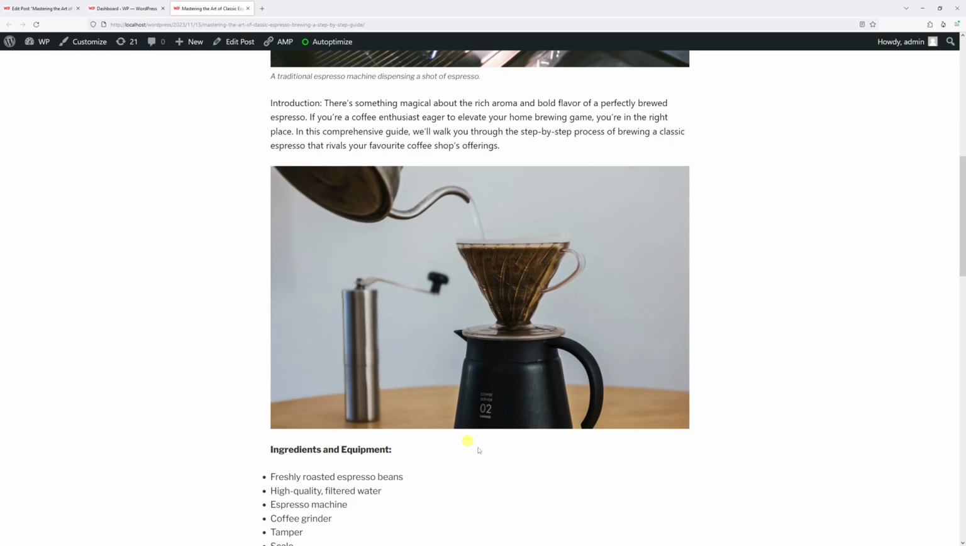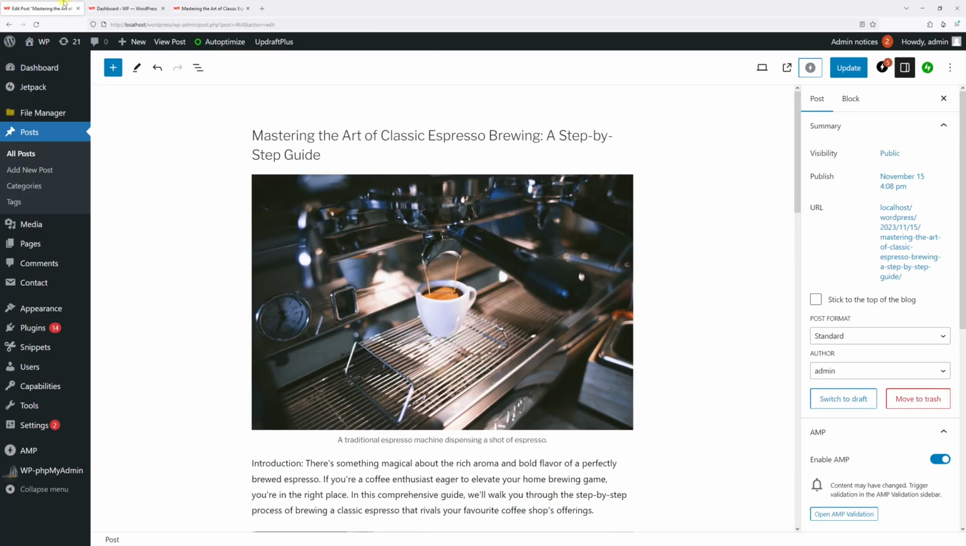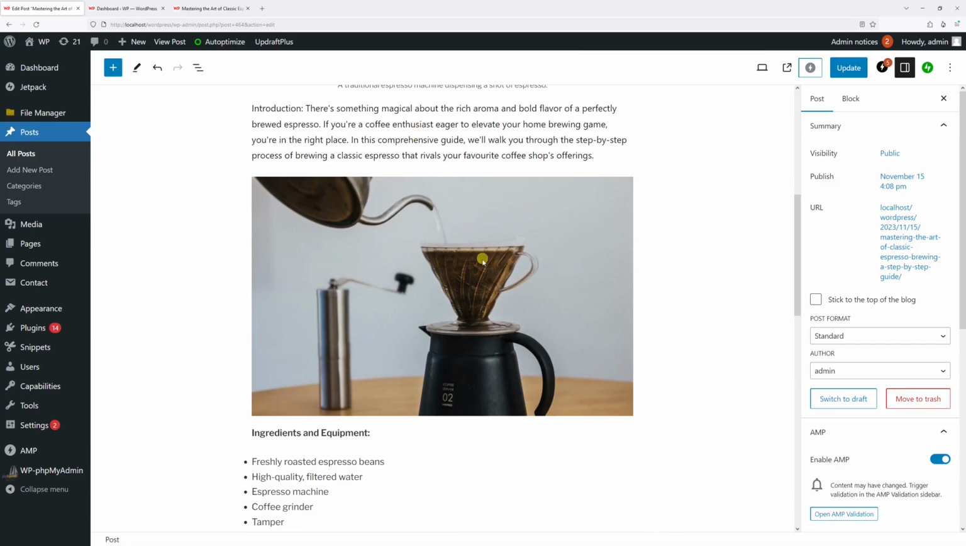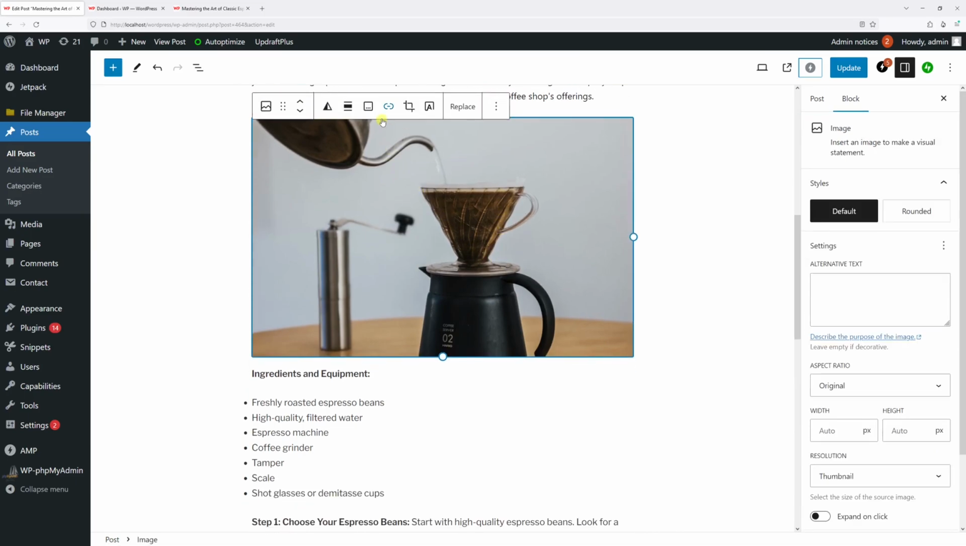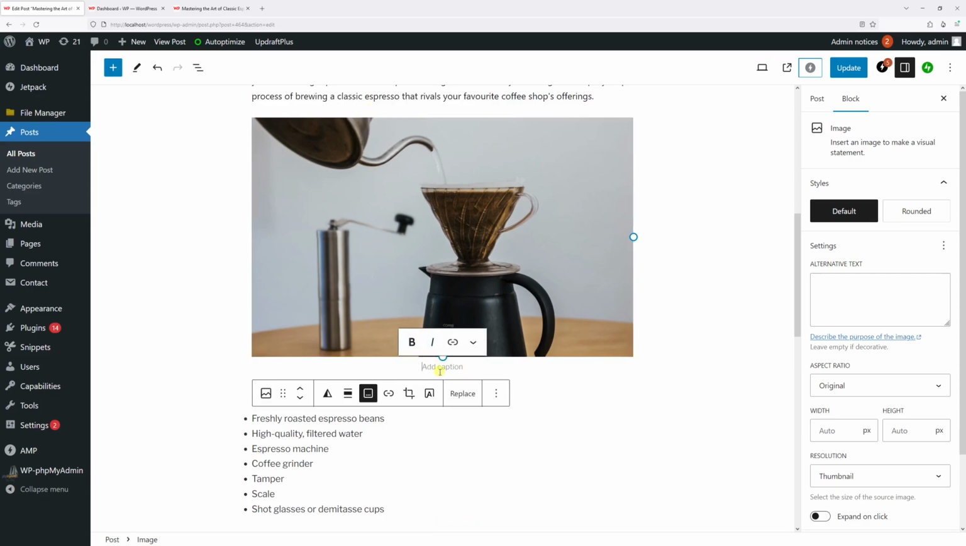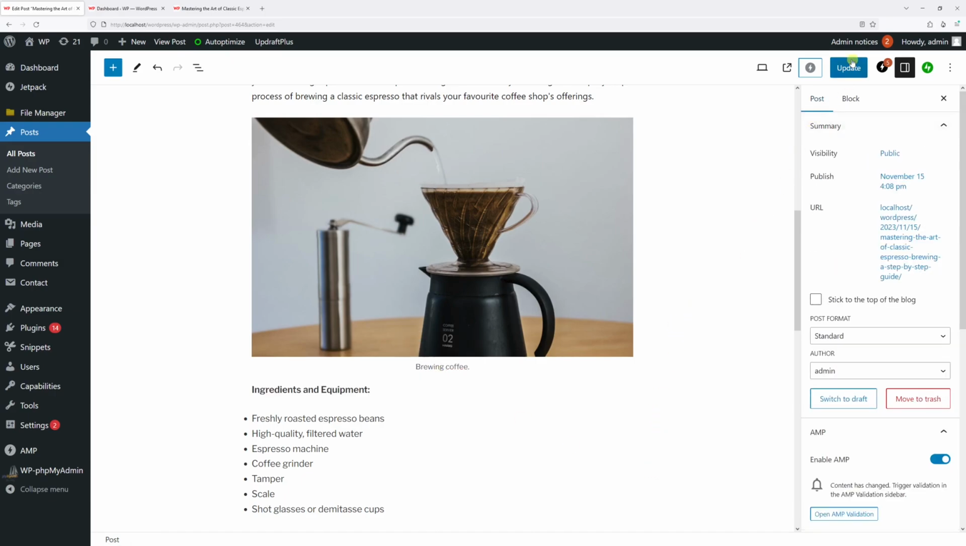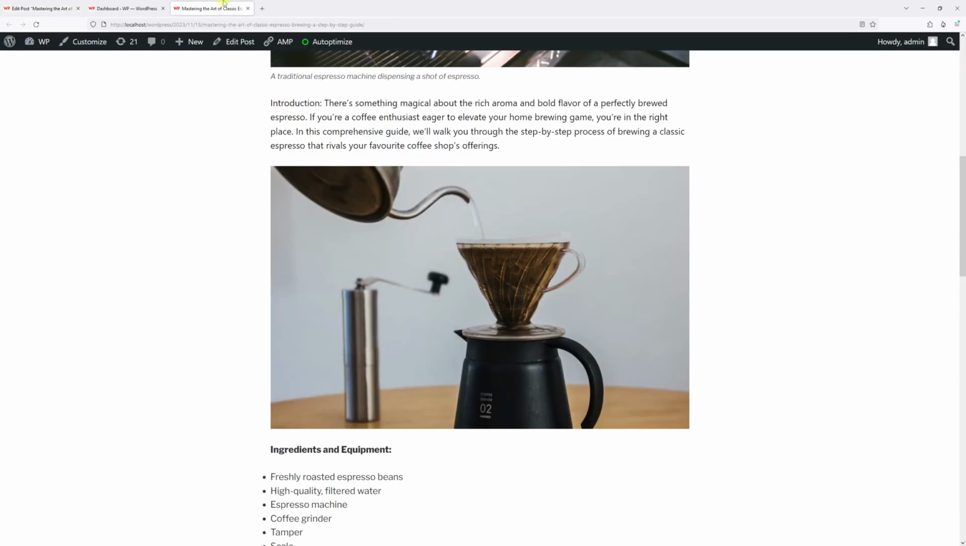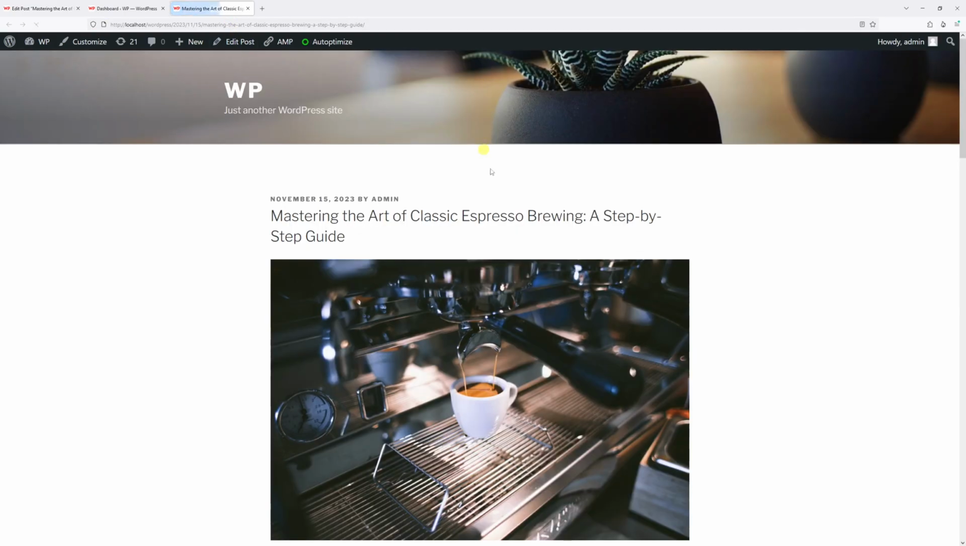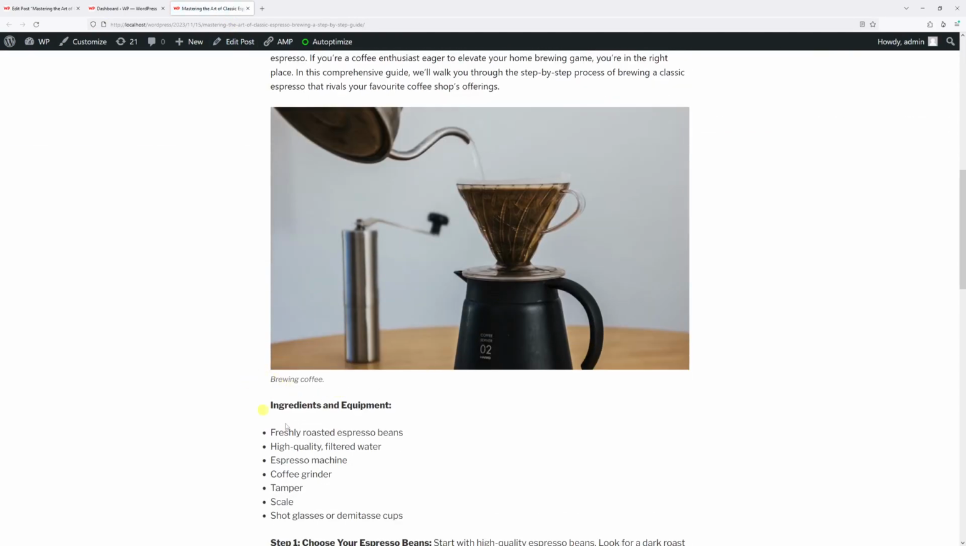So in order to add the caption manually, all I have to do is just go back to the editor, locate the image, and right here there should be an option to add caption. Just click on it and then just add the caption. So, brewing coffee. And then update. And it should be added in a moment. Let's check it out. Yeah, it's right here.